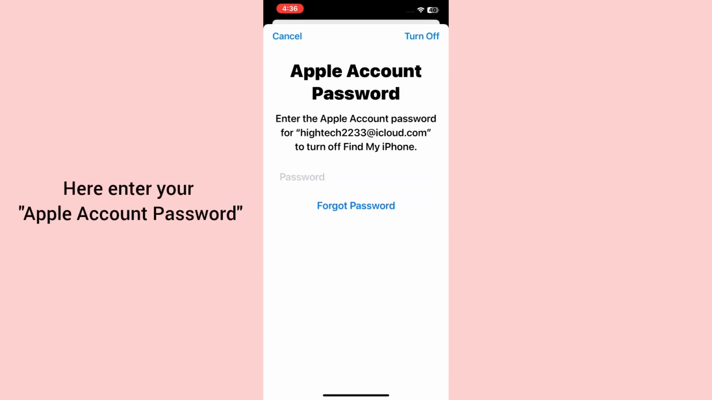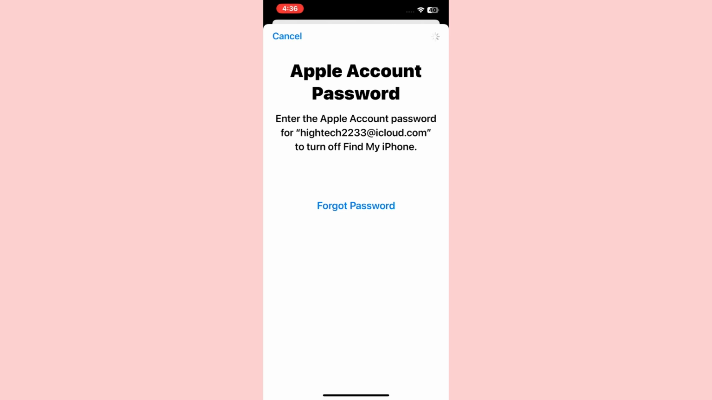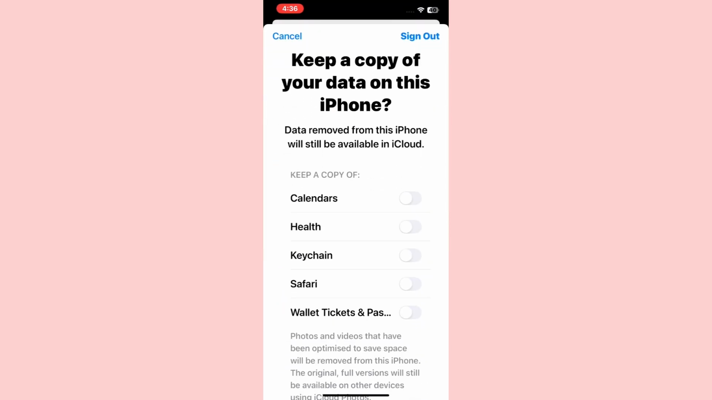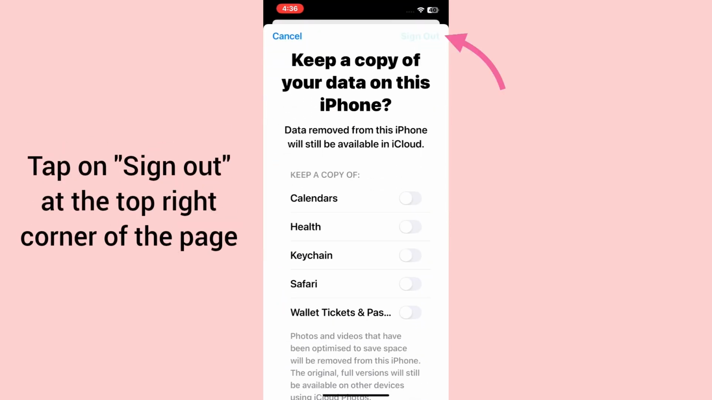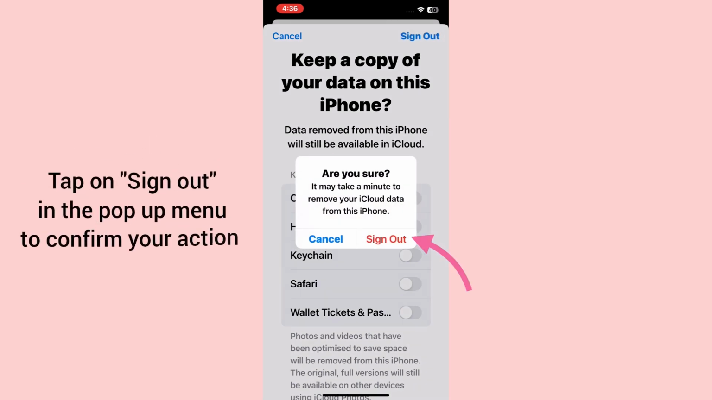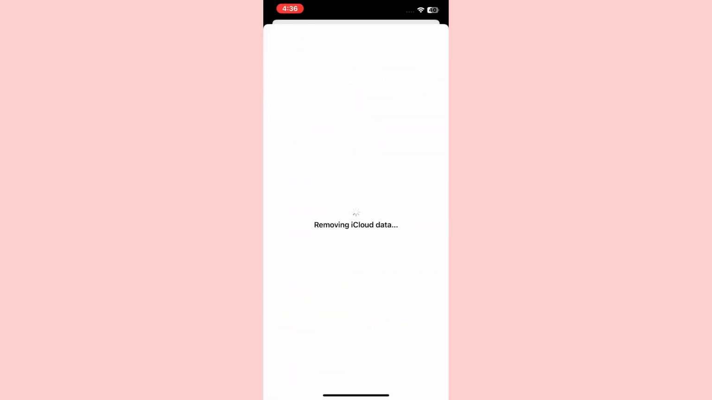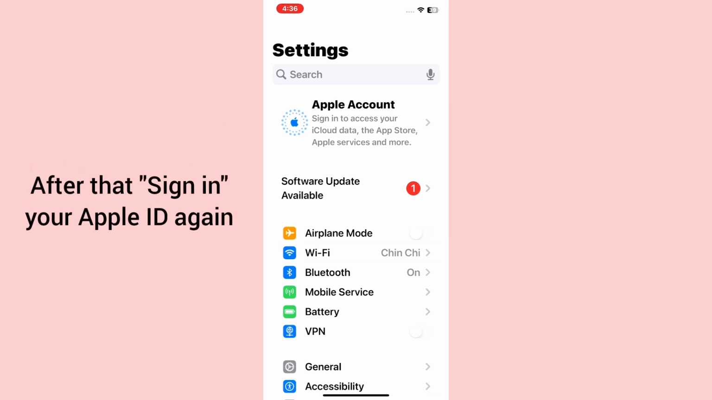Here, enter your Apple account password. Then tap on sign out. On the next page, tap on sign out at the top right corner of the page. Now tap on sign out in the pop-up menu to confirm your action. After that, sign in your Apple ID again.